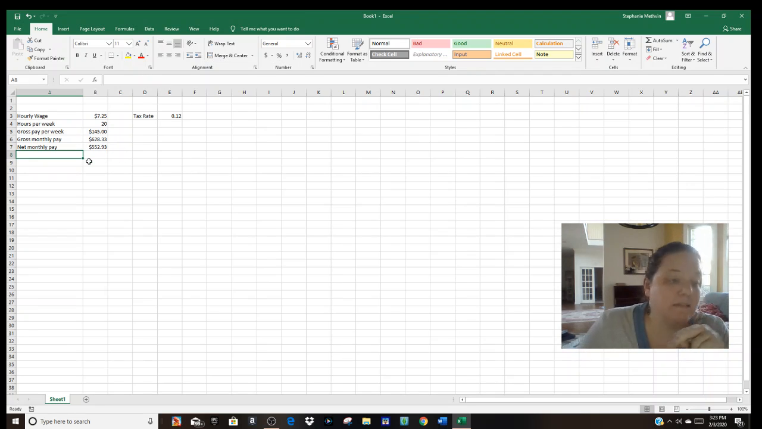Okay, this means this is about how much money we should see in our pocket at the end of the month if you're making $7.25 an hour and 20 hours a week and a 12% tax rate. These are all considered variables. So if we change any of that, the rest of this will change as a function of our changes.